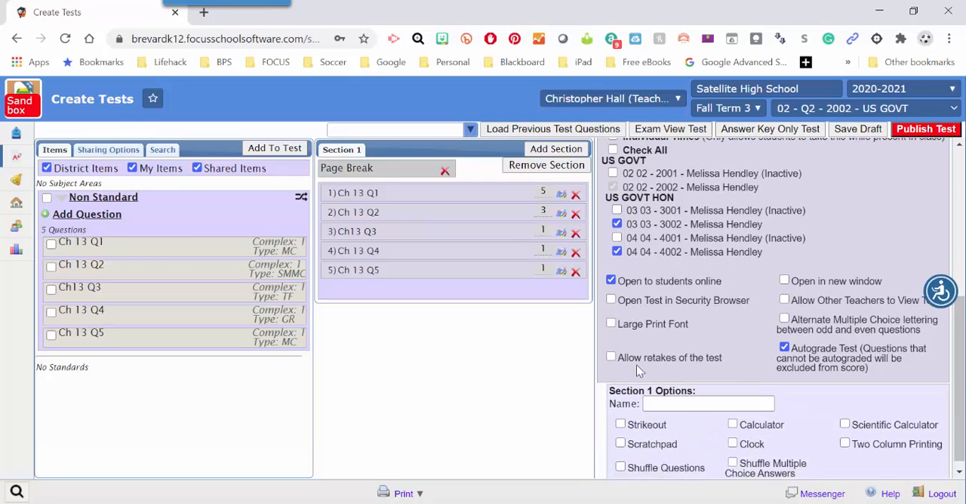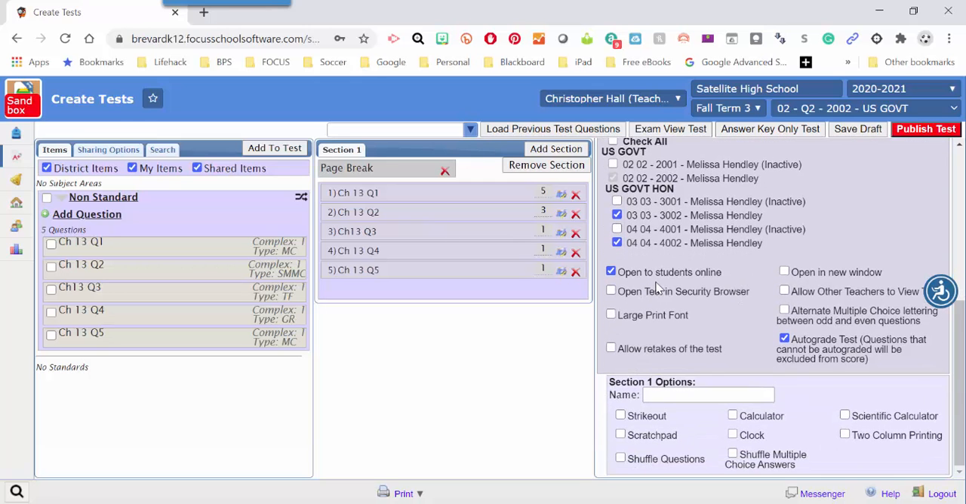And now you can set the test options for all students. You can set it to open in a secure browser. Please be aware that students need to install something on the computer, so they have to have the ability to install that. You can choose large print font. You can choose open in a new window. However, secure browser and new window don't work together. It's one or the other. You can choose alternate multiple choice lettering.